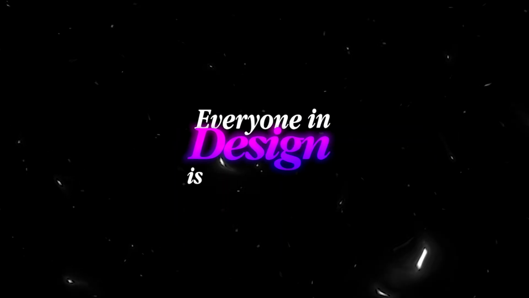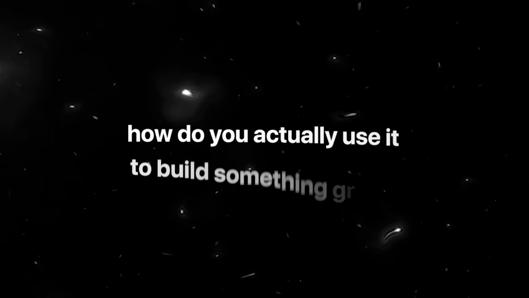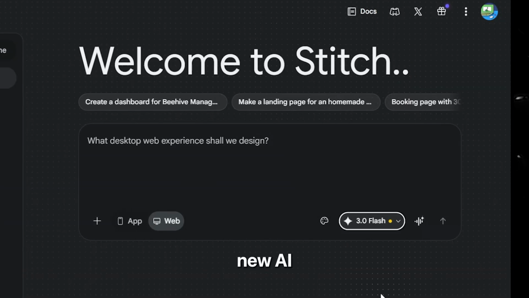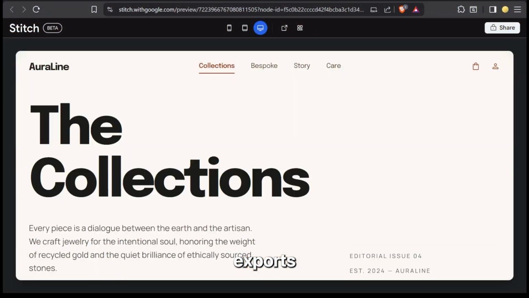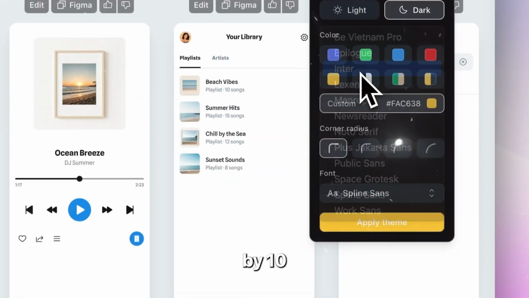Everyone in design is freaking out over Stitch's new update, but how do you actually use it to build something real? Today, we are breaking down the absolute best features of this new AI, from the crazy new voice canvas to one-click code exports. If you want to learn how to speed up your workflow by 10 times, this is the only tutorial you need to watch.